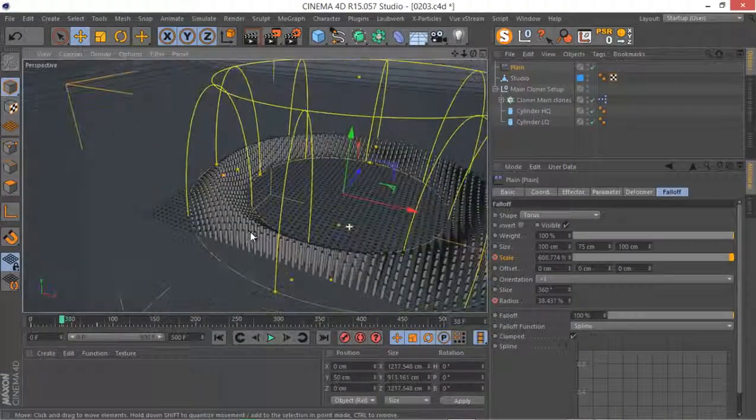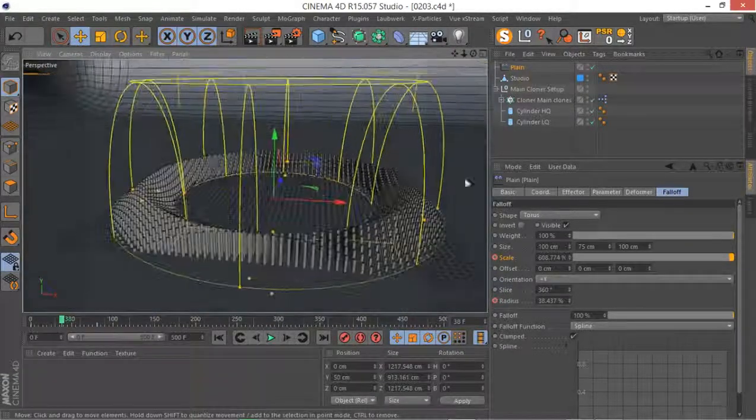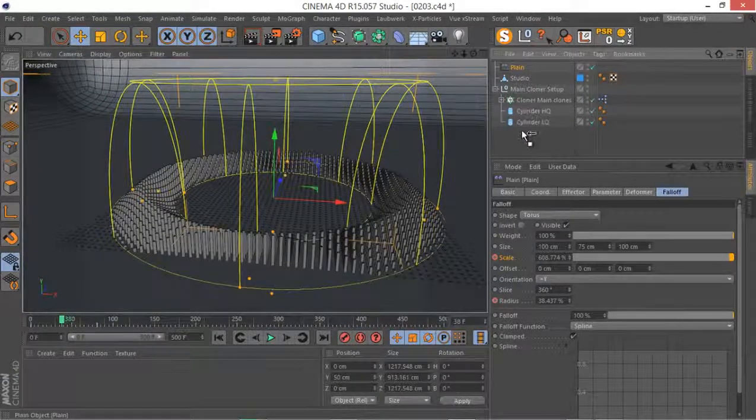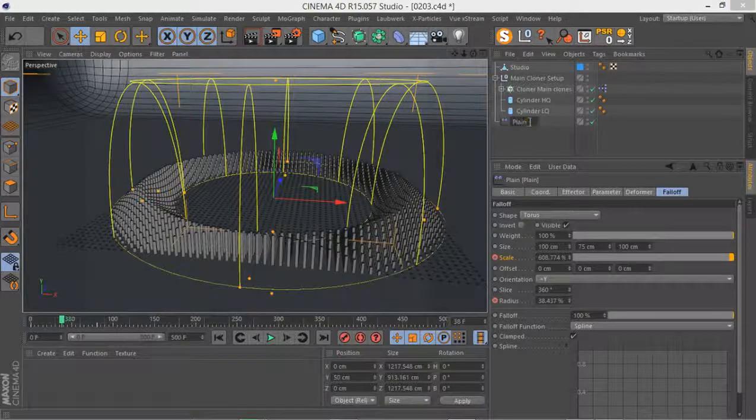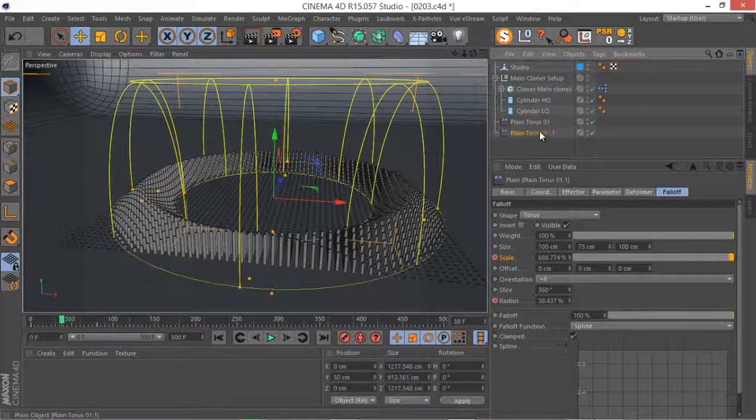We're definitely going to need to tweak it when we create the second torus. So this is our first torus. Let me put it down here and name it plane torus 01. Then Control-drag to create the second copy and name it 02.